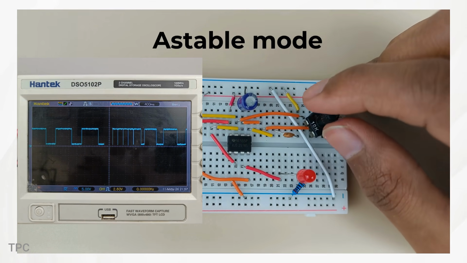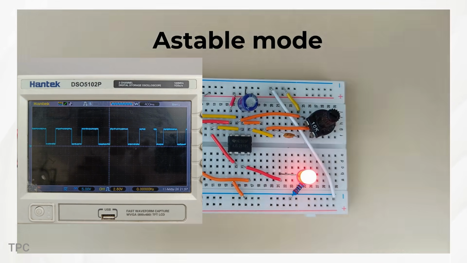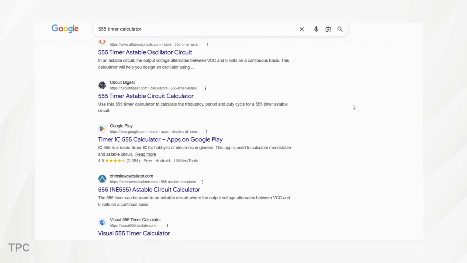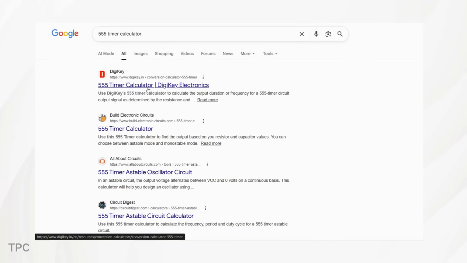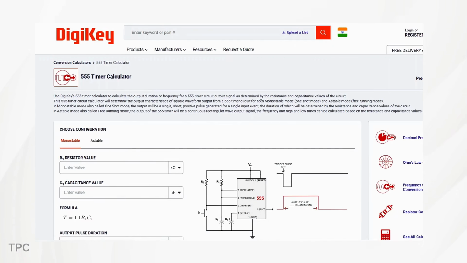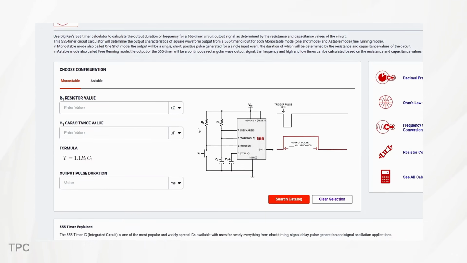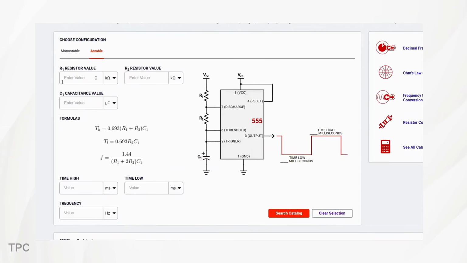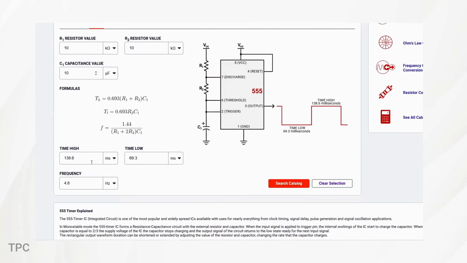Here you can control things like frequency and duty cycle. If you want specific values for frequency and duty cycle, you don't have to calculate everything manually. There are plenty of online calculators available. I'll link some in the description below. You just need to enter your desired values, and it will give you the component values directly.